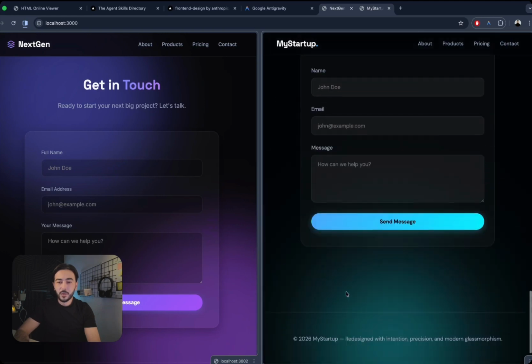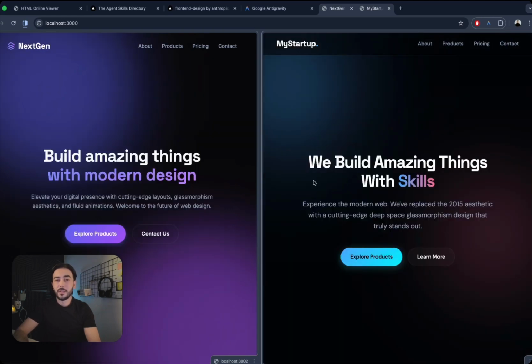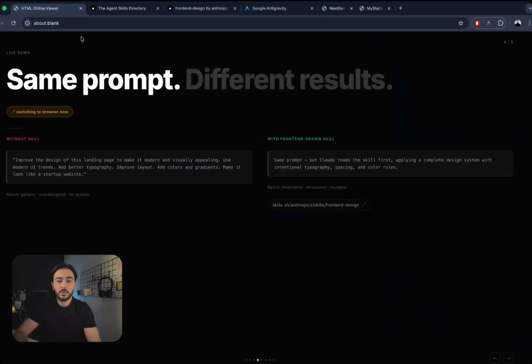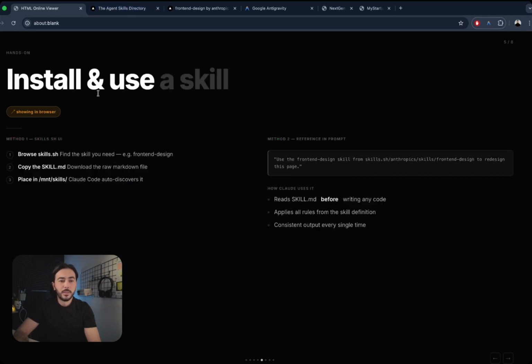Although they might look really similar, if you give slightly more description in your prompt, you will see a bigger difference. I used just this prompt. It's saying improve the design of landing page, make it modern and visually appealing. So if you give a little bit more description, you will see the bigger difference. Now let's move on with installing and using skills.